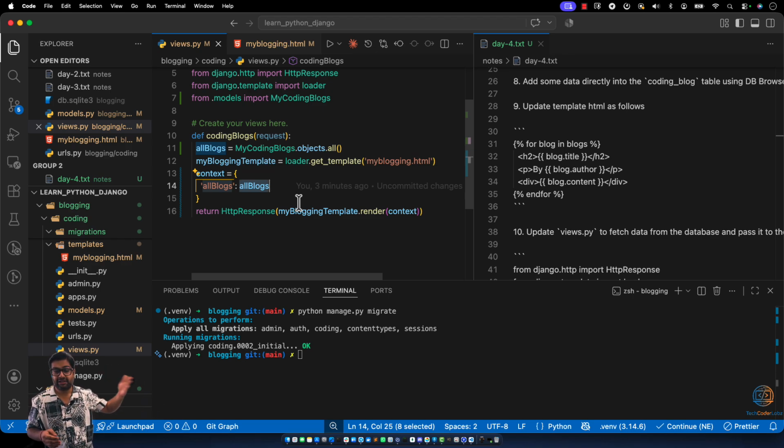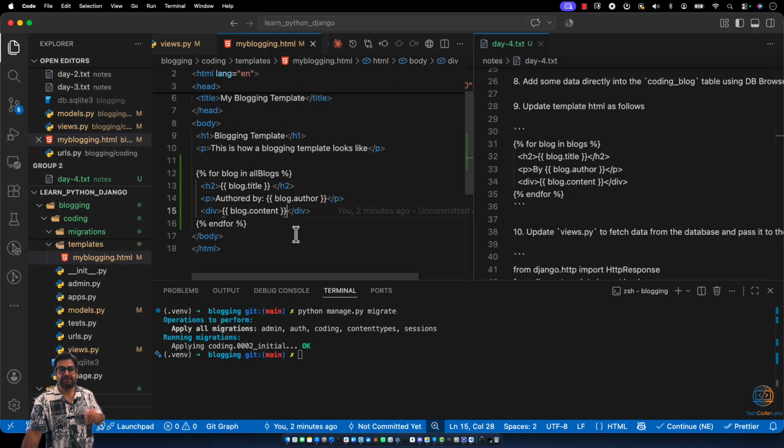With the help of the migration file, we were able to add the table into the database. After creating that, we opened the database directly, and inside that we added the records. After adding the records, we updated views and fetched all the blogs and supplied that as a context to the template. And in the template, we updated the code in such a way that we iterate through all of the blogs and display the value for each blog. That's what we have done.